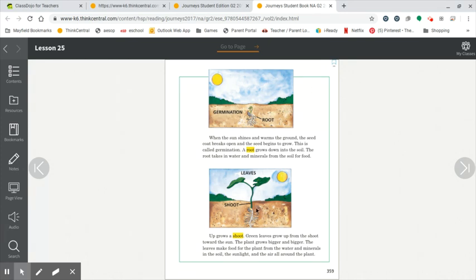So up grows a shoot. So the stem that's growing up, that's the shoot. Green leaves grow up from the shoot toward the sun. The plant grows bigger and bigger. The leaves make food for the plant from the water and minerals in the soil, the sunlight, and the air all around the plant. So you can see the green leaves and the shoot.